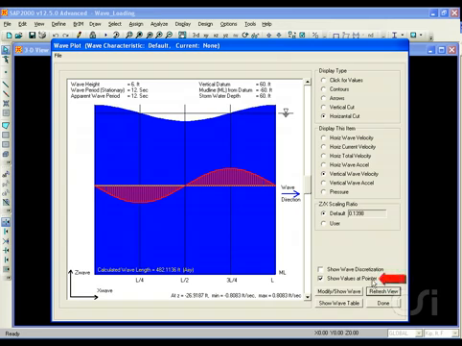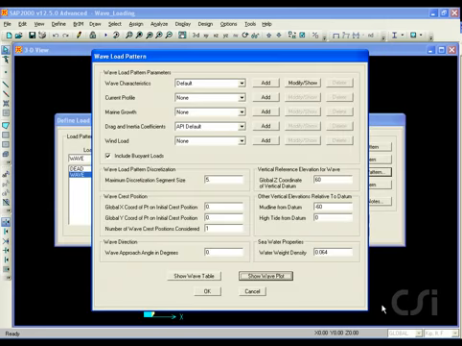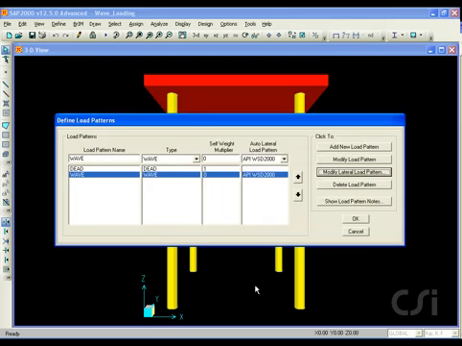If the Show Values at Pointer option is checked, the cursor will continuously display the coordinates and the value of the selected item, which in this case is vertical velocity. A click on the Done and then the OK buttons completes the wave loading pattern for this example.